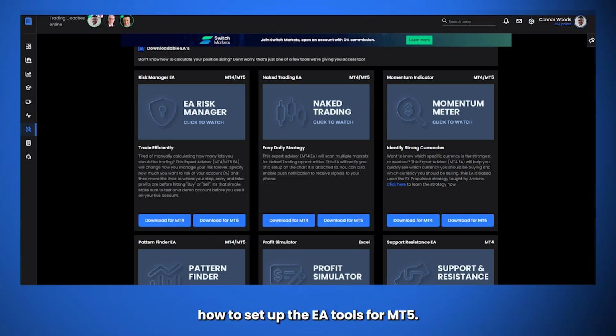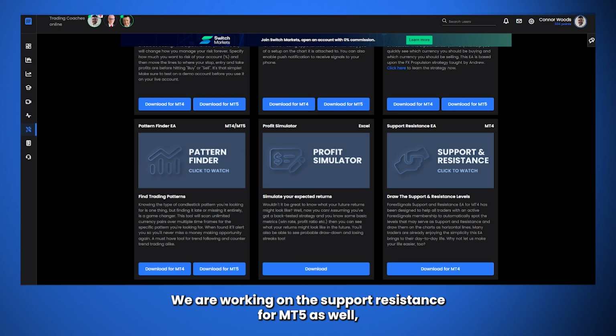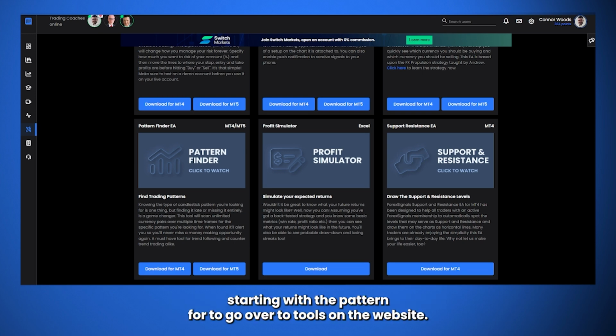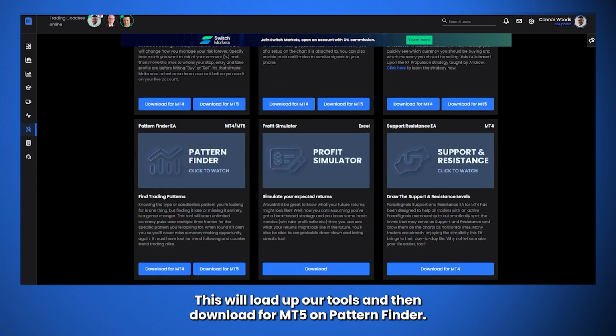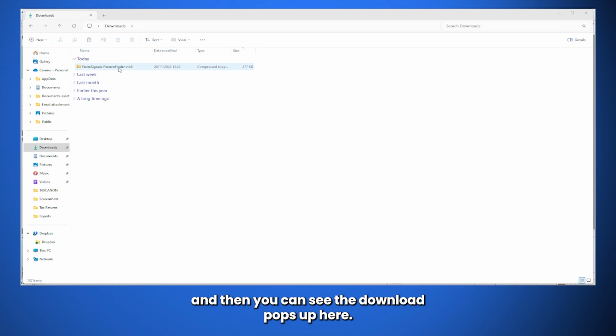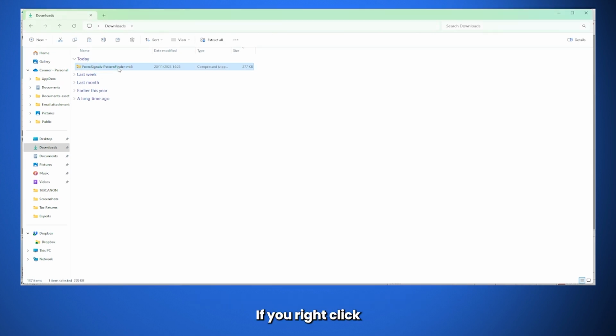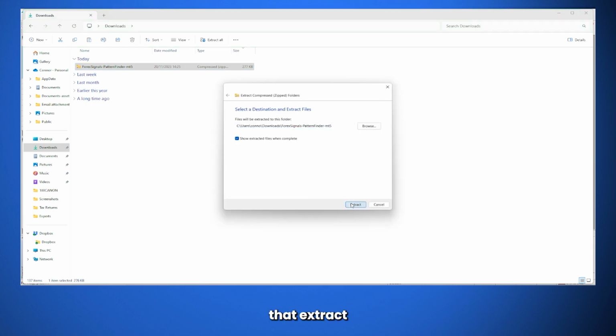So now I'm going to show you how to set up the EA tools for MT5, starting with the pattern finder. We are working on the support and resistance for MT5 as well. Starting with the pattern finder, go over to tools on the website, click on automation. This will load up our tools, and then download for MT5 on pattern finder. Then simply load up our documents, and you can see the download pops up here. If you right click, extract all, then extract.